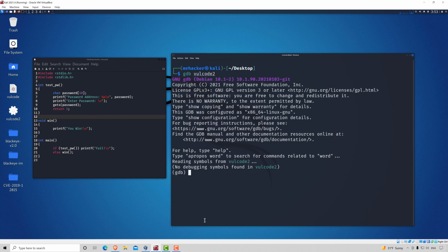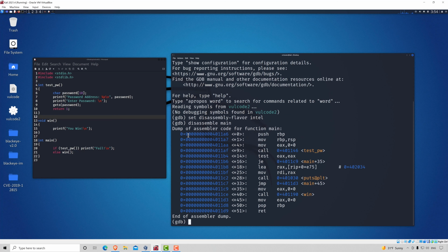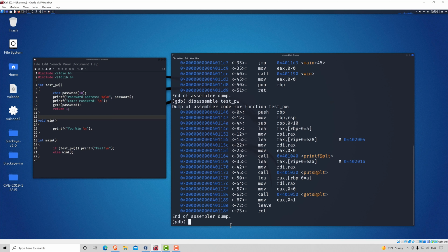We open GDB wincode2. Once again, I will set the disassembly flavor to be Intel. You don't have to if you don't want to, this is just personal preference. And now let's disassemble the main function. The attacker can go through the main function, they can see that a certain function called test_pw is being called right here in this line. They can then try to disassemble that specific function. And as with the previous example, they will notice that gets function is getting called and they would straight away know that this program is vulnerable. Okay, once again, we notice gets.